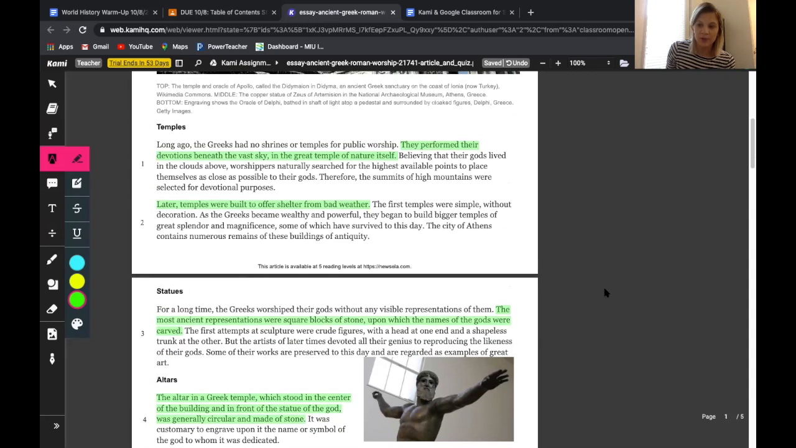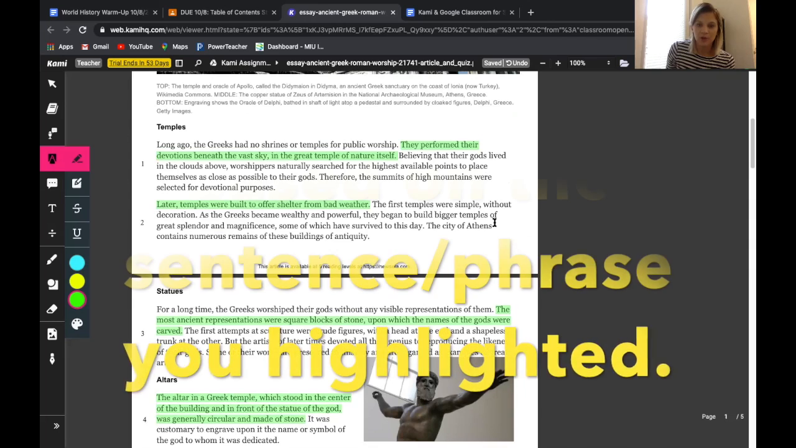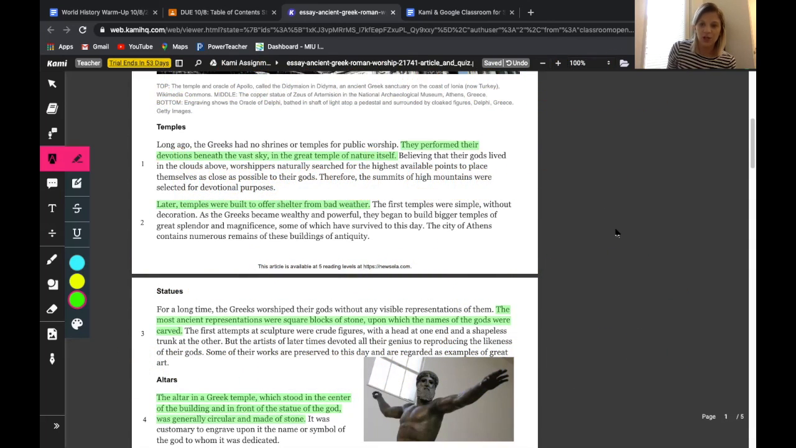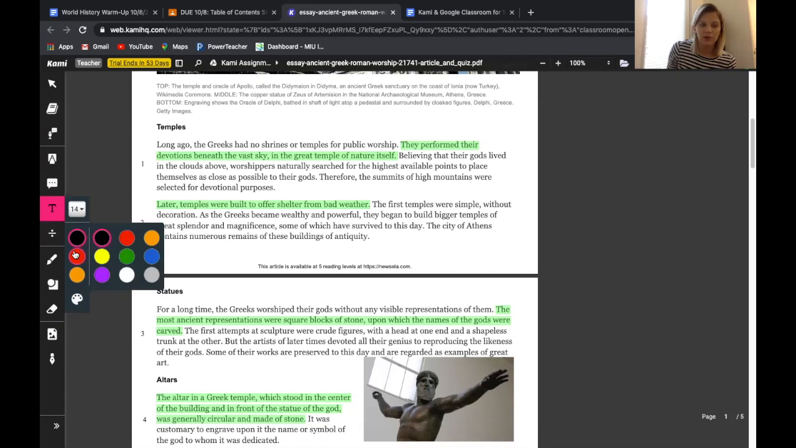Once you have your sentences or phrases highlighted, you are then going to move on to the next step of the table of contents strategy, which is creating a title for each paragraph based on the sentence or the phrase that you highlighted. So reactivate your text tool, and I would encourage you to have a different color than black here, because the text of the article is black, so it may be hard to distinguish from the rest of the text if you don't change the color.